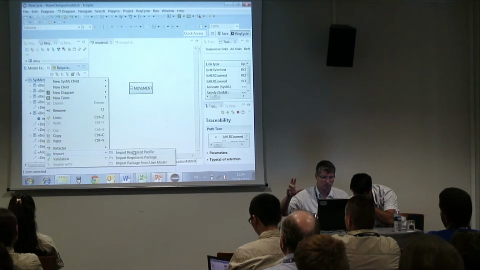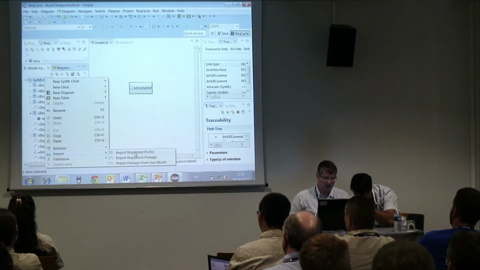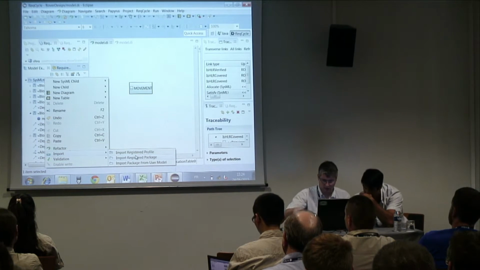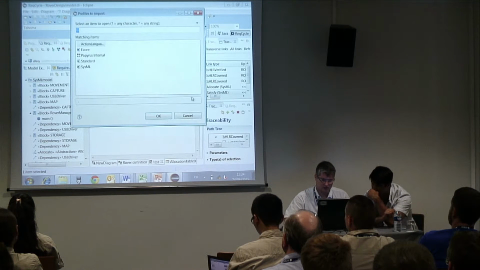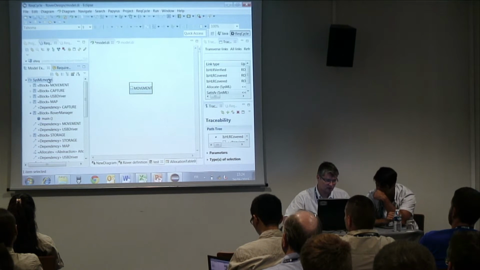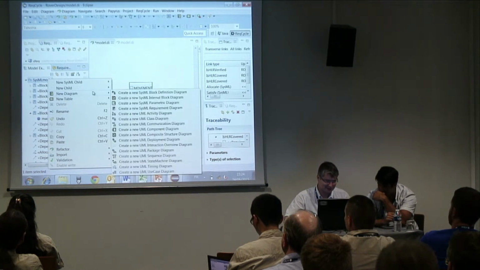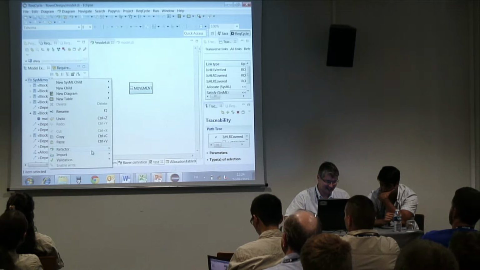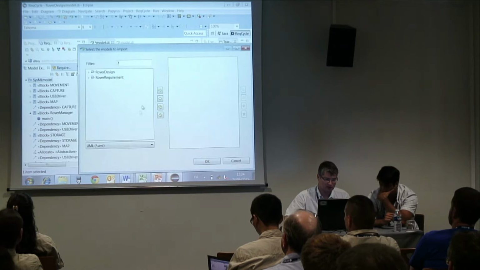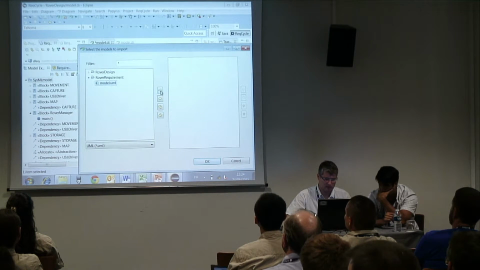Yes, to do that, we need both models, the requirement model and the other model, no, not this one. Sorry, we changed the demo. It's not a good idea. Yes, import package from user model. We take now the requirement model.